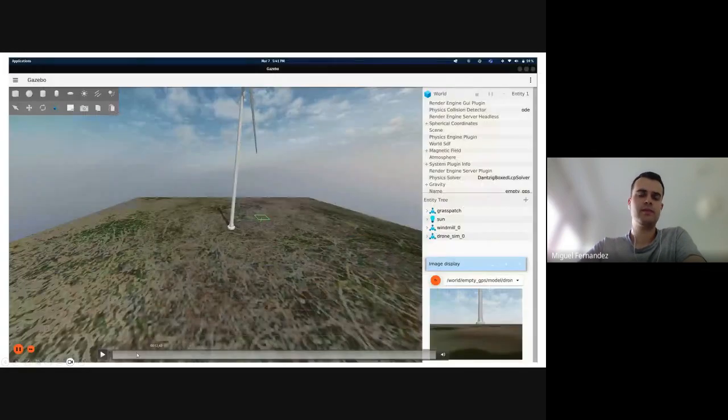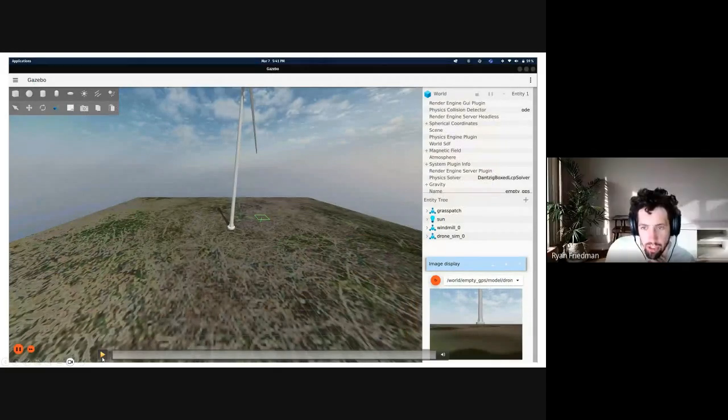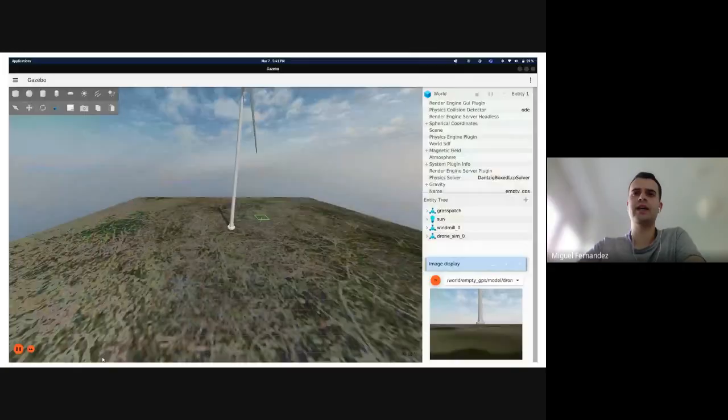I have a question. Is this subdivision of the mission area done in the planning software before you upload the mission to the drone? It's done before applying the mission to the drone, yes.